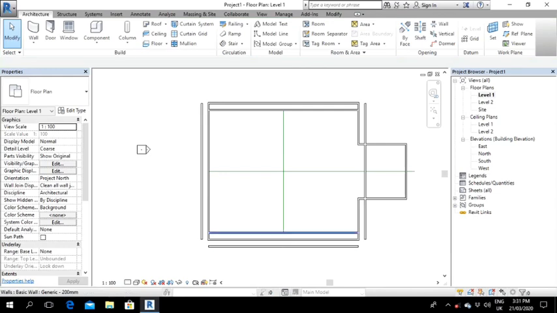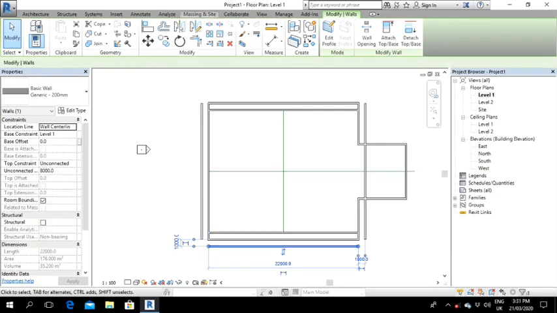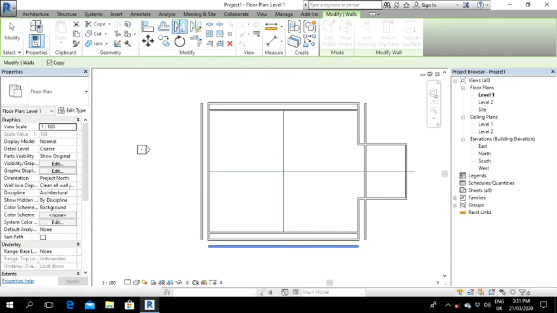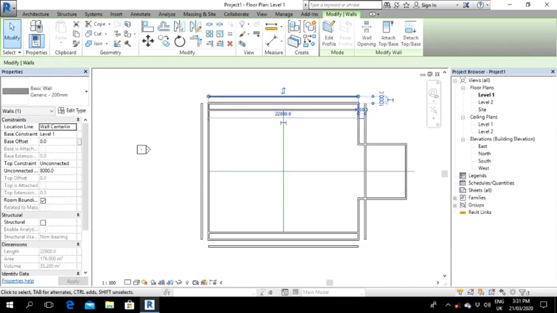So I'll select this, the first wall, then select the mirror with pick axis, then select this line which is the axis, and it mirrors. So that's how it works. Now the next thing we are going to do is mirror with draw axis. Okay, so let's give it a shot immediately.